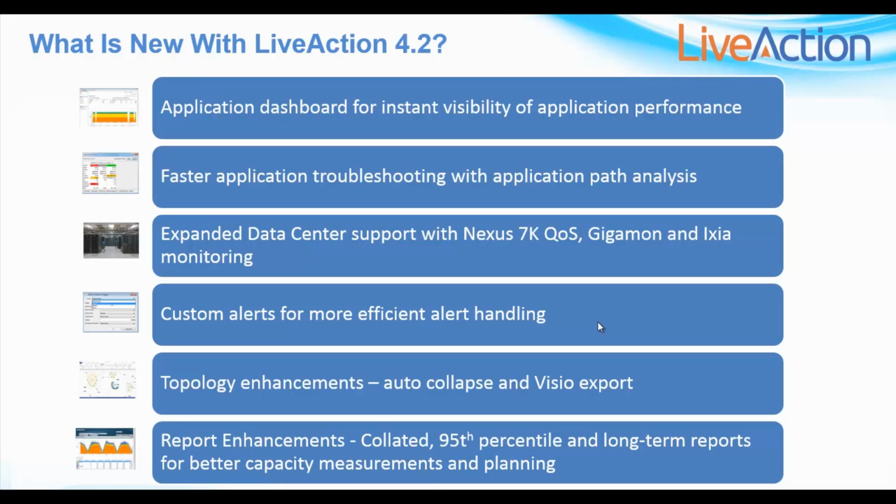With custom alerts, you can define specific conditions for when certain alerts should be generated. LiveAction 4.2 enables devices to auto-collapse into predefined groups, so for large networks, the topology is less crowded. You can also export the topology to Visio, which allows you to have a copy of the network topology for sharing and documentation. And then we have additional report enhancements such as collated 95th, 99th percentile, quarterly and yearly long-term reports, enabling you to have a better view of network resource usage similar to what NetQoS has today. So let's go over more detail of these features in the next few slides.